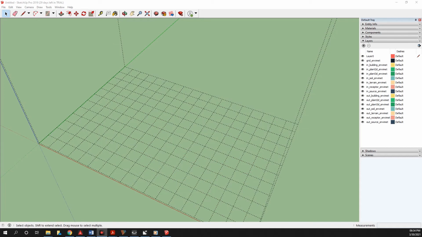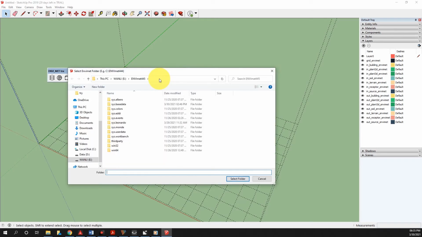Now we need to input our ENVI-met library. Please click this button here. Select the main ENVI-met folder. Then click Select Folder.